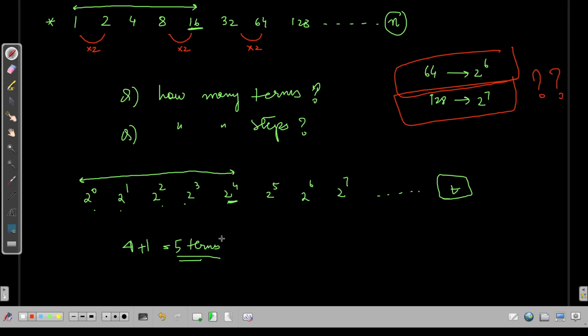What we have done basically is just this. 64 is written as 2 to the power log base 2 64. What will be log base 2 64? Log base 2 64 will be basically 6, and that is why we write 2 to the power 6. So for n, what can we write? For n, we can write 2 to the power log base 2 n. That's it. This is the last term. This is t basically.